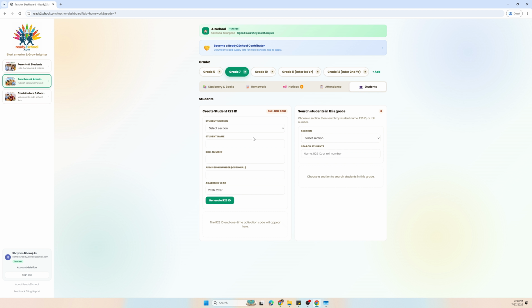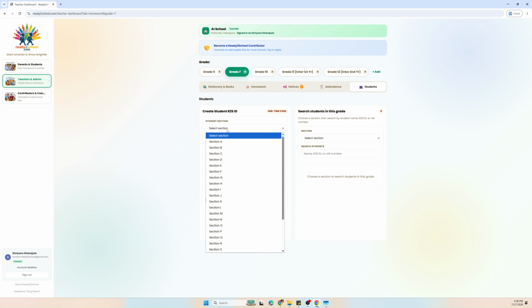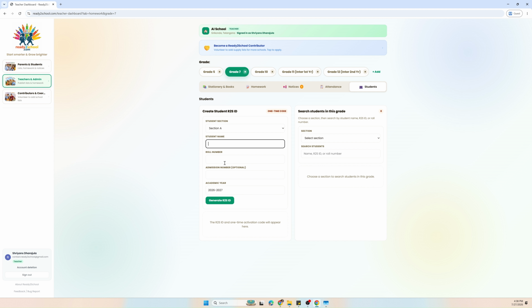If we go to students, there are two ways for students to access Ready2School. They can either be given a R2S ID from their parent or an R2S ID from you, the teacher. For you to give them an R2S ID, you would just select a section, their name, you write their roll number. If you want, you can give them an addition number and then generate their R2S ID.